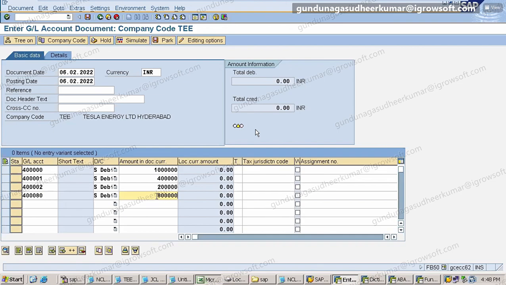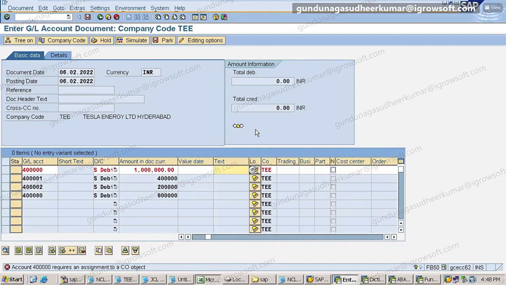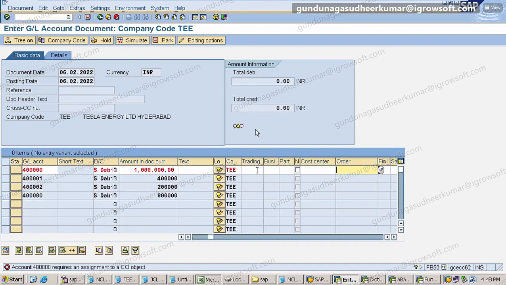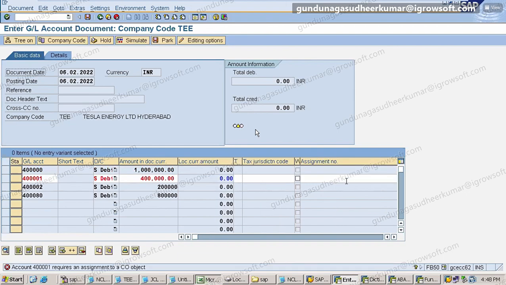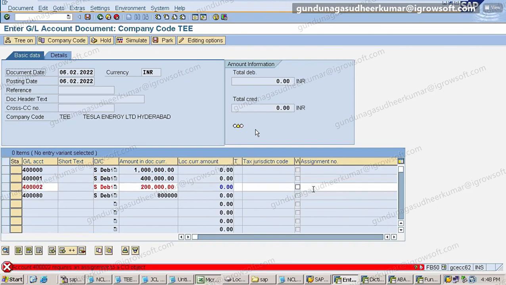Now will it ask me for the cost object or not? Yes, sir. What should I do here? Internal order number. I'm not giving the cost center; directly I'm taking the cost into the order. What is my order name? TELD 2020. So one by one I have to enter. Are all of them the same order or different? Same order.